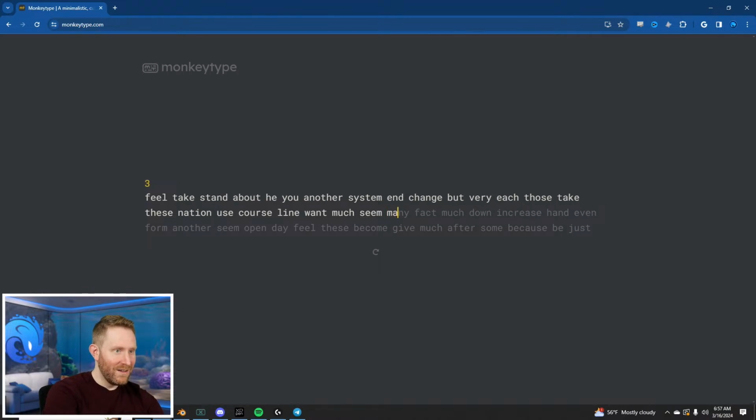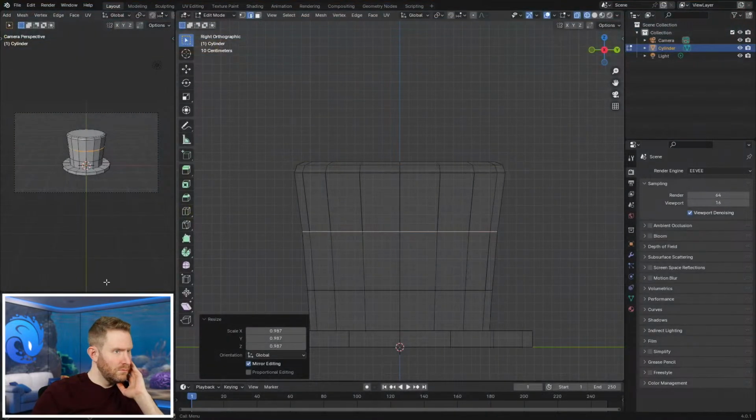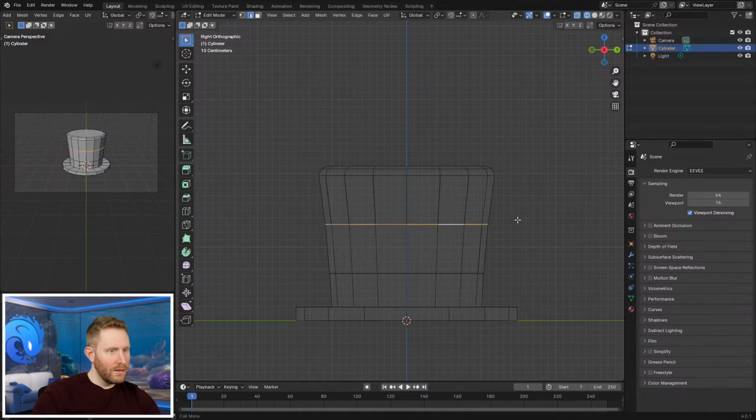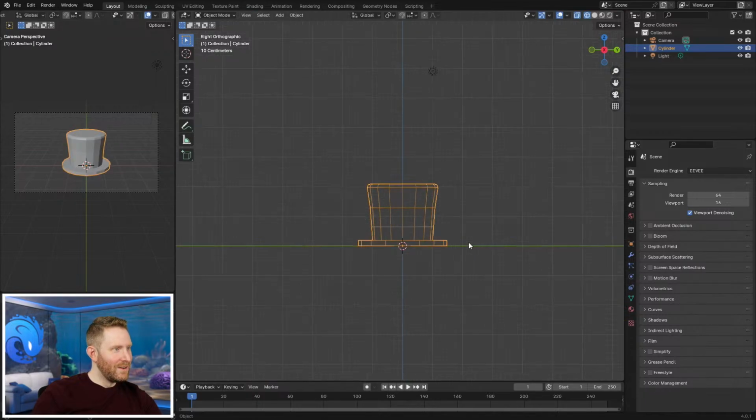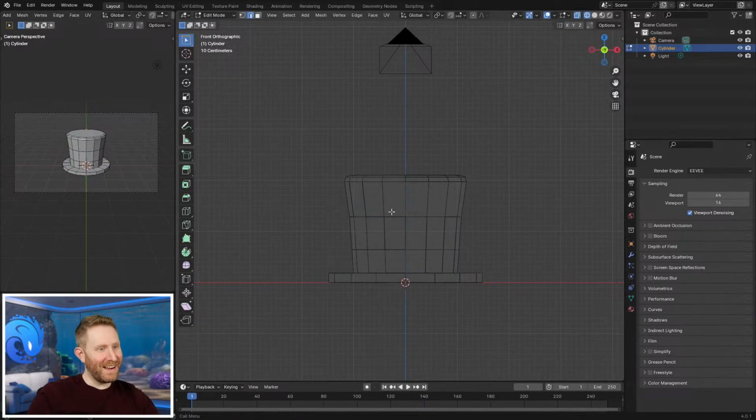121's not bad. Okay, back to our top hat here. Okay, maybe it's not up to your standards, but I don't think it's bad.